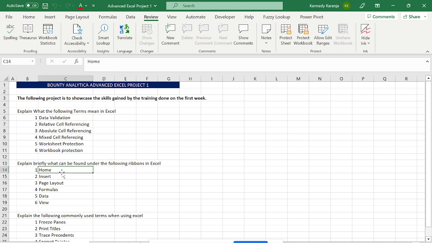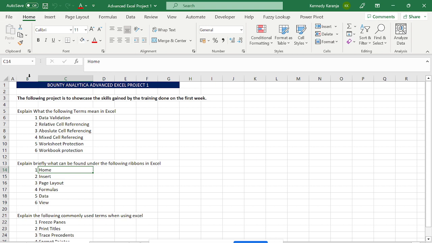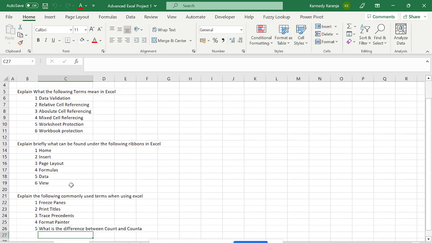Okay, so also we wanted to see, under these ribbons, when you're told to go to the home ribbon, I just wanted you to tell me what is going on around here. I know I can do a lot of things, but I just wanted a summary. The same applies for home, insert, page layout, formulas, data, view, and all that.